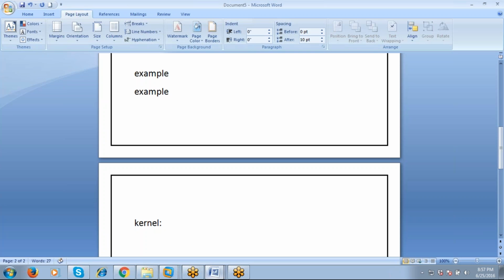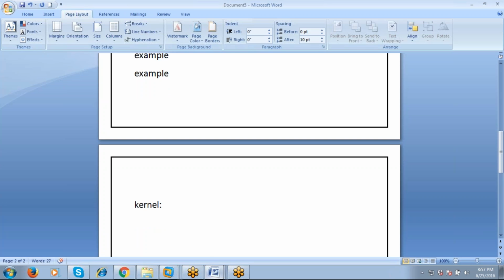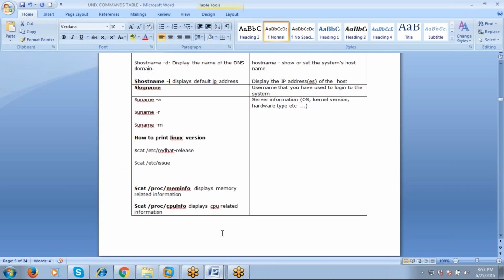So how can you come to know the kernel version, as well as what type of hardware it is, either a 32-bit or 64-bit operating system? That's a very important interview question. uname -a will display the system information: type of the operating system, kernel version, hardware type, and the timestamp. uname -r will display only the kernel version. uname -m will display only the hardware type, either 32-bit or 64-bit.